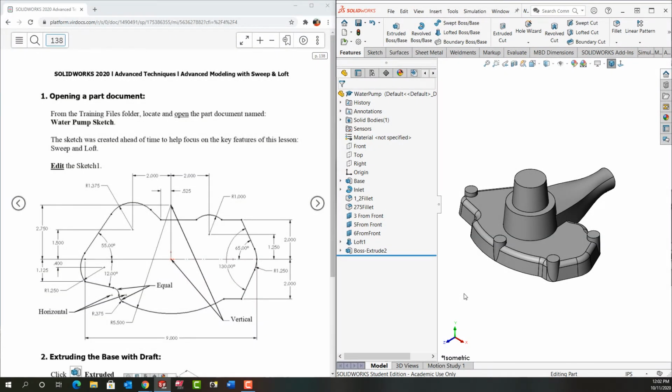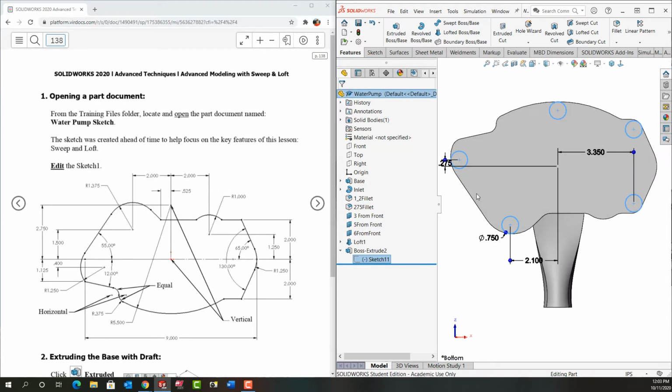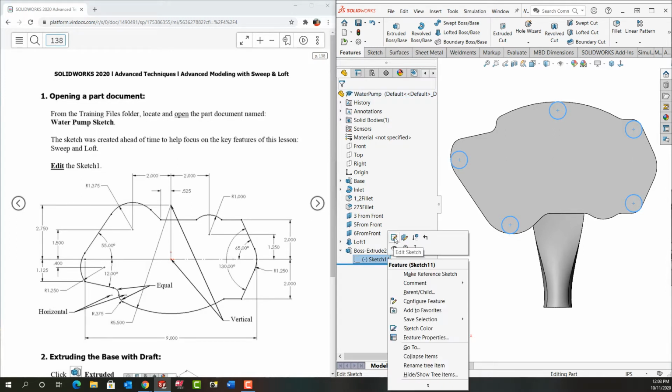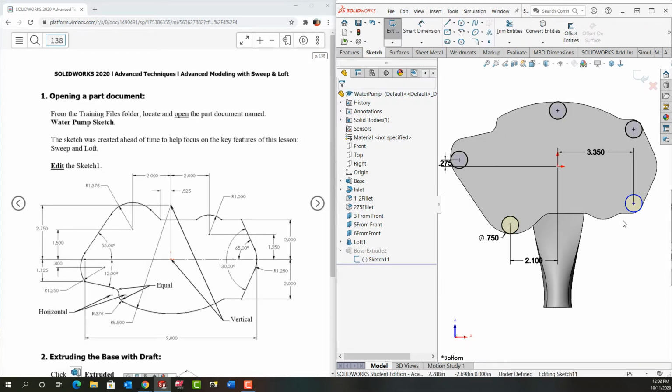In this video, I want to discuss how I'm going to solve the problem we ran into in the last video. The problem was that these holes aren't in the correct location according to the textbook, and my sketch isn't fully defined. I'll look normal to the sketch, and I want to see why it isn't fully defined. So into the sketch we go, and the problem is over here.